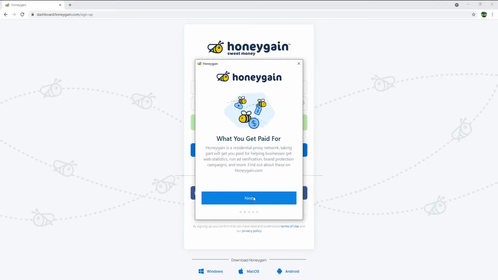So here, they explain what a residential proxy network is. Basically, by leaving Honeygain open on your computer or mobile phone, you help businesses get web statistics, run ad verification, brand protection campaigns, and much more. One example I had given with similar apps such as IP Royal and PacketStream was the fact that their partners could also use the internet connection to view streaming content or websites that are not available in their own country.